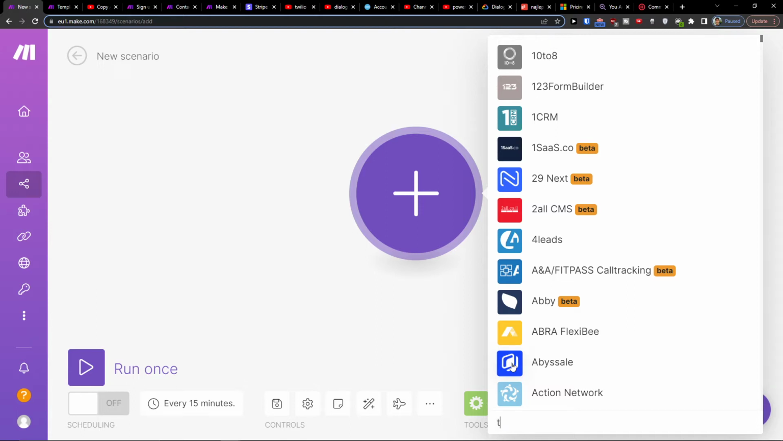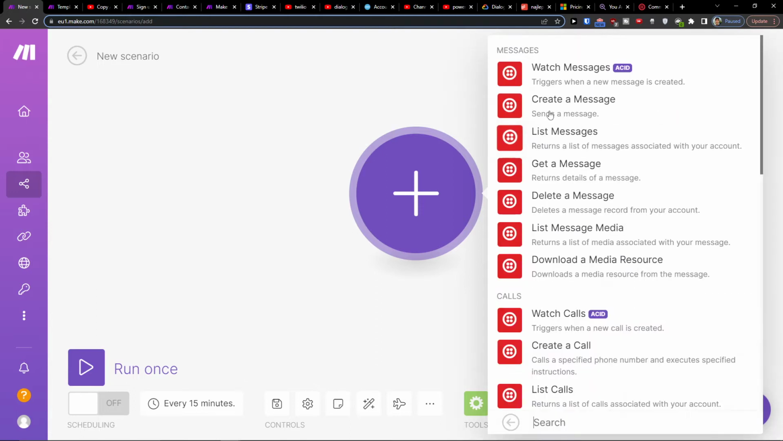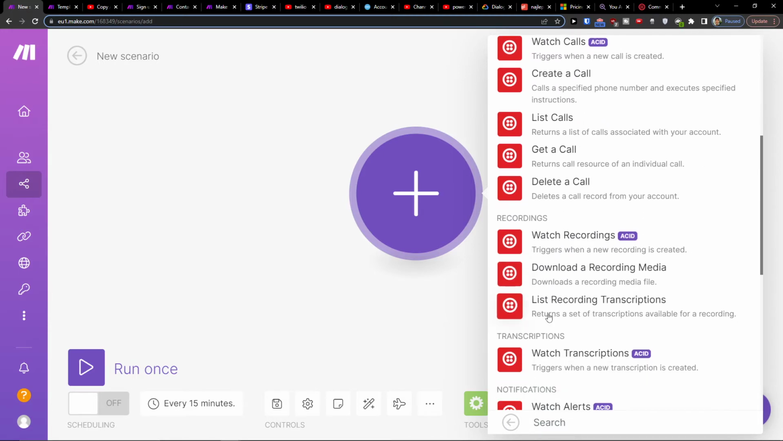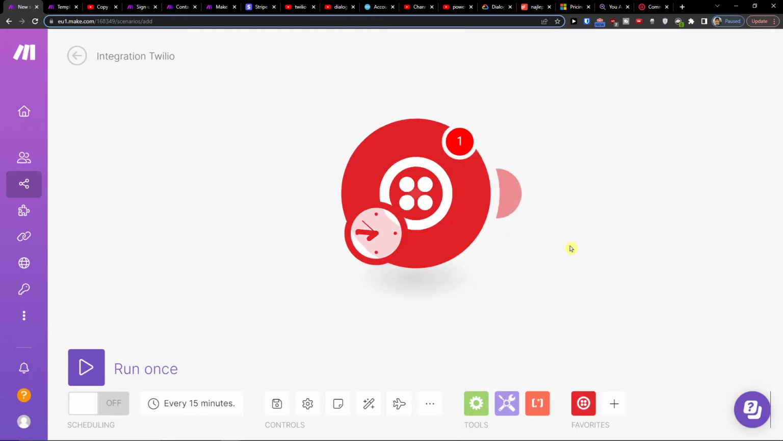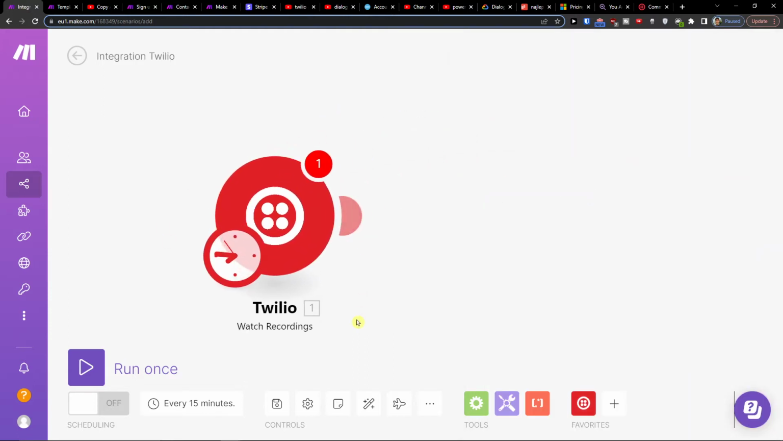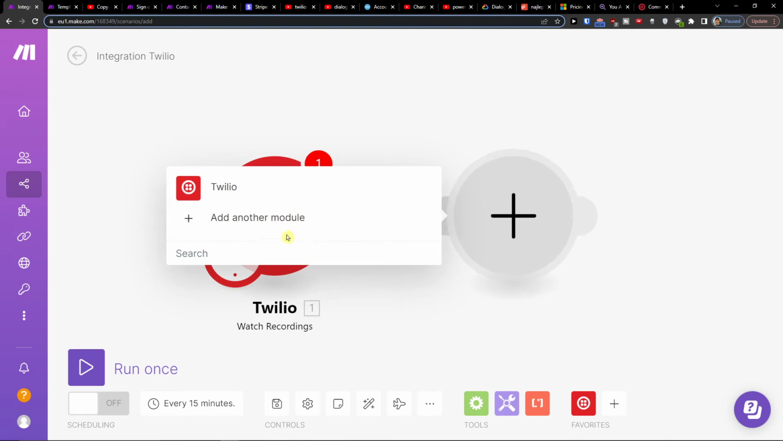In a search, you want to add Twilio, and then create a message, watch a message, watch calls. So whatever you want, like you can watch what is going to be the trigger when a new recording is, let's say, created. And then you're going to connect with your Twilio account, and you would click plus here.